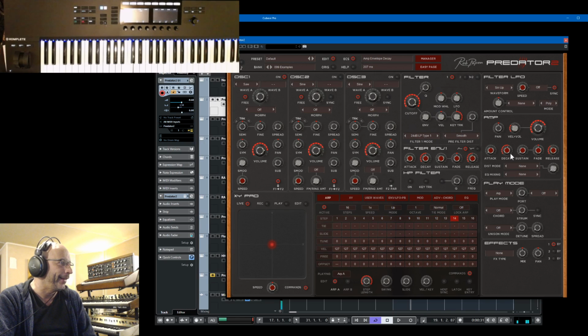Vangelis. Albedo. See, very basic sequence. So even a basic sequence can be cool. So now, adding the envelope.